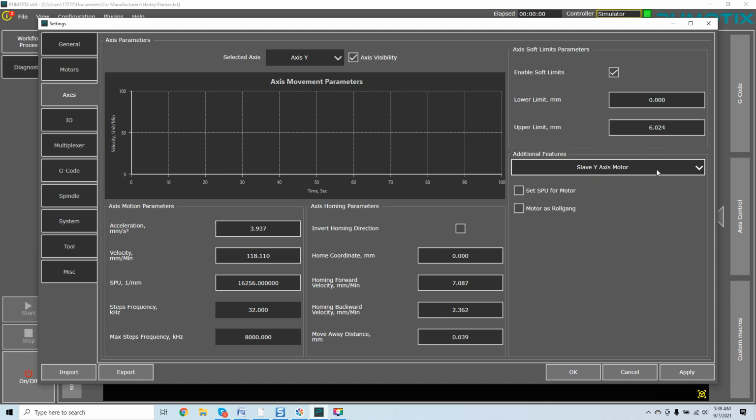But once again, you can see we've got the master and we've got the slave. So you can see additional features that allow you to adjust each of these features for each individual motor. Okay? Motor is roll gang. I've had questions on this, just to show you what this does.